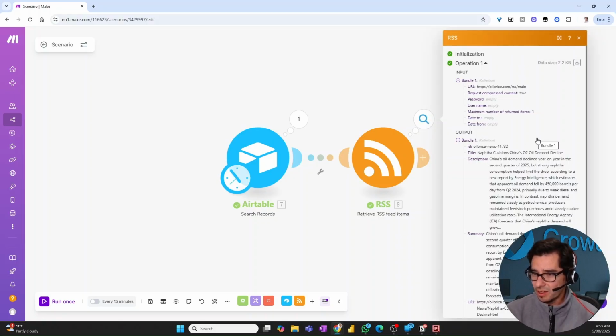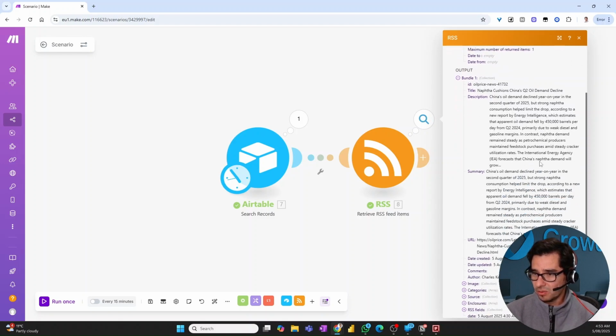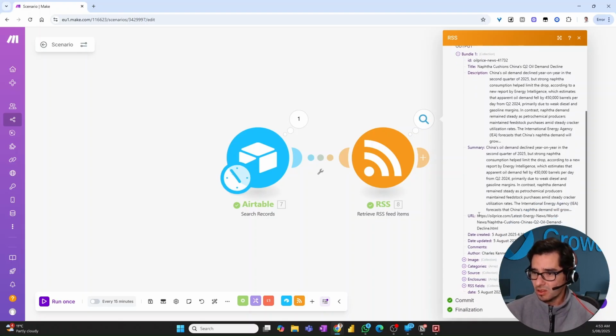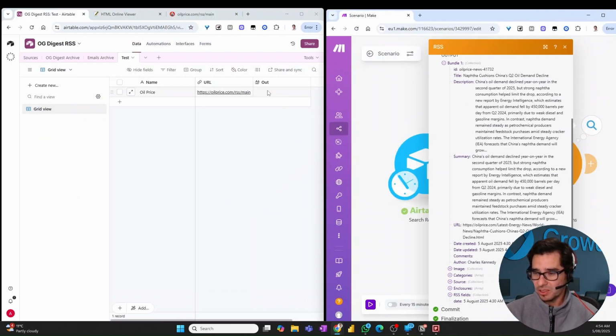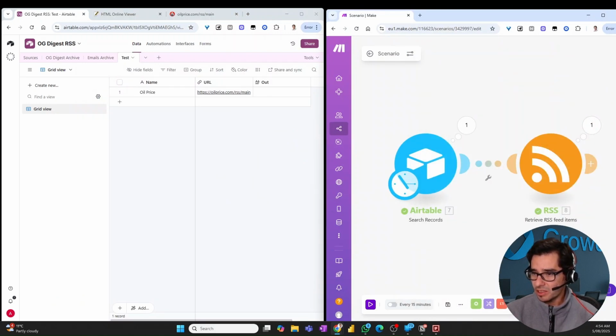And let's see, what did it give me? So it managed to read the feed from that URL. And now what it dropped is a bundle, which is a collection of things. And what it extracted from that RSS feed is the description, summary, the URL, date, and so on. So all of these things were extracted from this RSS module in this Make Integromat scenario. So what I'll do next now is I'll write back onto this table what this RSS module managed to extract.